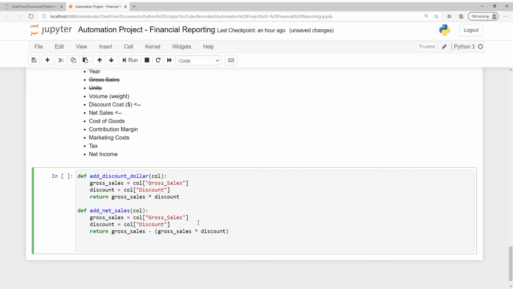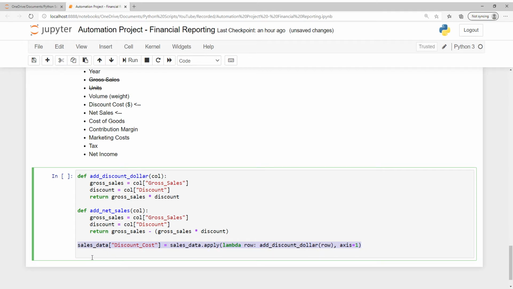Now let's create two new columns in our main sales data set. So sales data, and we're going to do the discount cost first, and then we're going to apply this function on the entire data set. So we're going to say sales data dot apply, and we're going to do it row by row. So we need lambda row, add discount dollar on each row. So go down each row and do this formula here. Axis equals 1, and then we can find our net sales as well. So we'll do net sales, and instead of this function we're going to do add net sales.